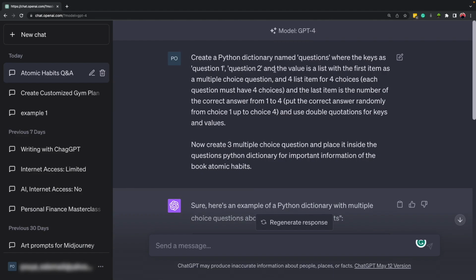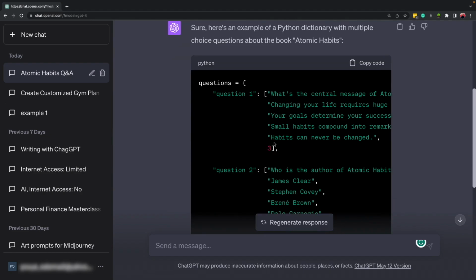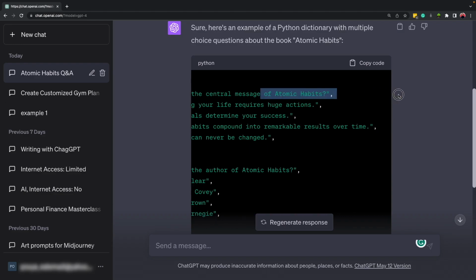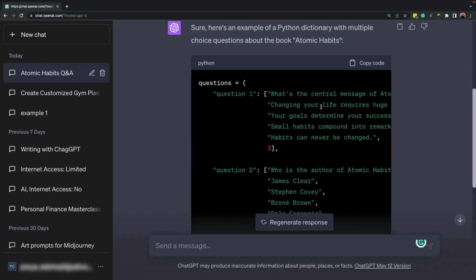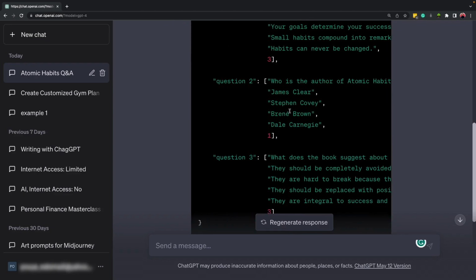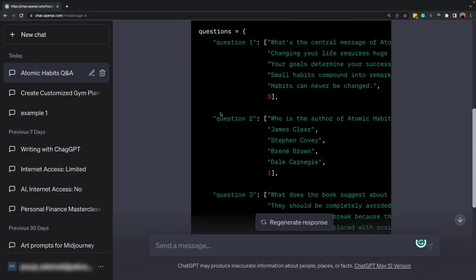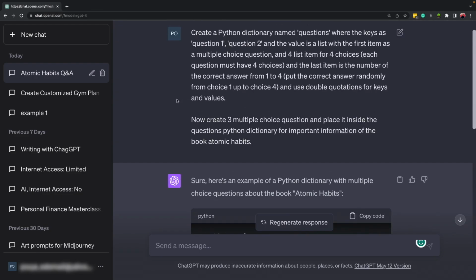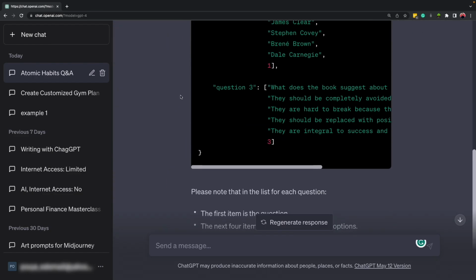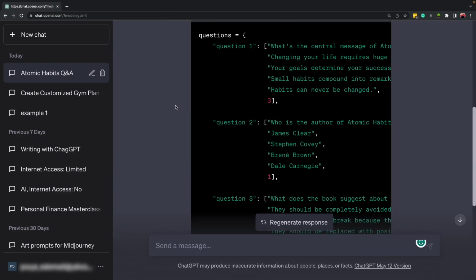After that, I said the value is a list with the first item as a multiple choice question. Here is a list, and the first item is the multiple choice question. Then after that, we have 4 choices, and then the number of the correct answer, which here is 3. 1, 2, 3, this is the correct answer. It goes the same way. So this was an example of a real project where I created an output template for ChatGPT.